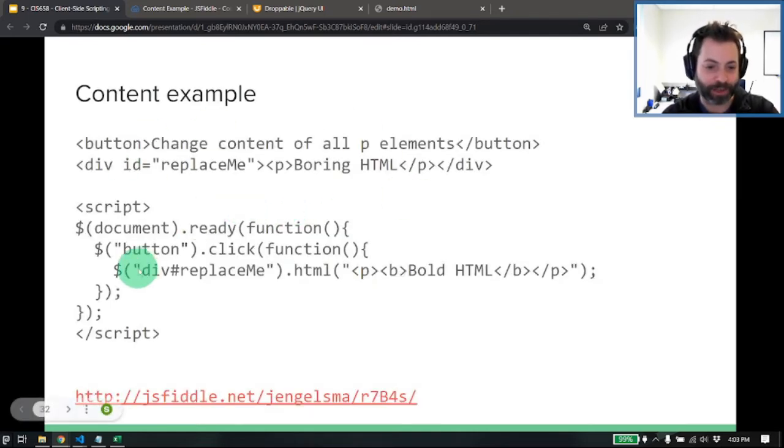I guess the key takeaway here is that this particular script is running when the document loads, and when you click the button, it executes this particular line. And what this line is going to do is search for a div with the ID replace me .html, which means use the inner HTML property to actually put in this particular block of HTML code here.